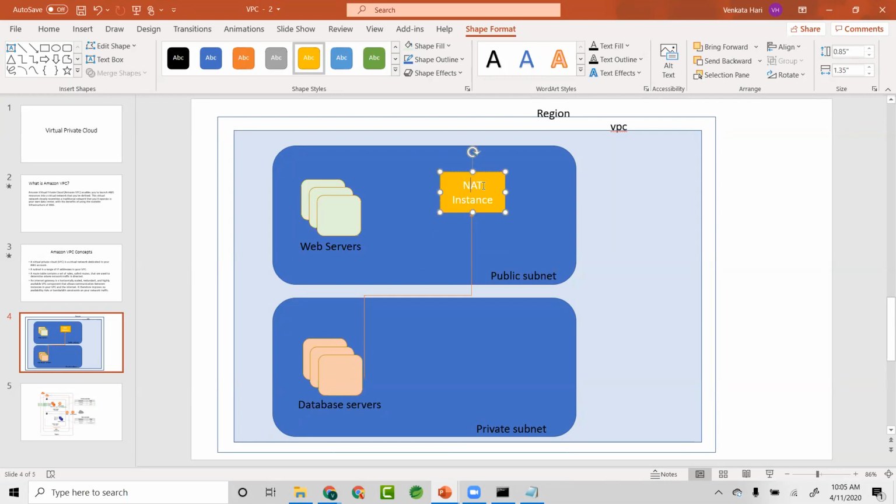That's exactly what natting means. It will update the source and put itself, masking it essentially. It's faking that the request originated from the NAT instance rather than the database server. Then only will your internet gateway allow the traffic. It will store the information about where the final destination is, actually not stored here, but in the network packet itself.